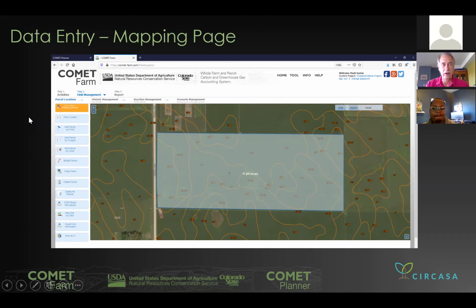One of the first things that you're led to do is to define your land areas that are being managed. You can do this either by drawing a polygon. We've got different tools where you can draw a circle if you have a center pivot irrigated system. You can also put a point down and indicate the area that it represents to get an approximate location for the field.